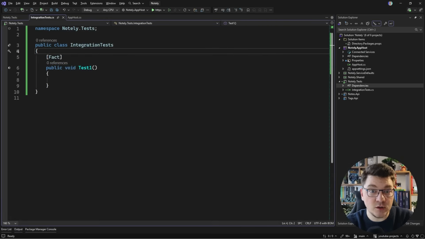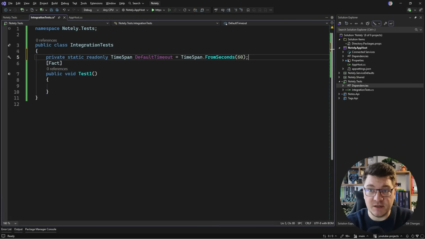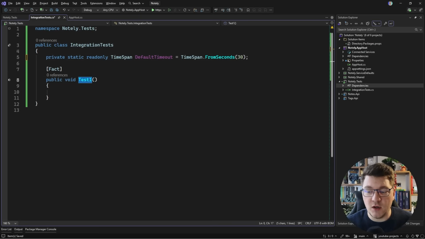Now let me show you how to write your first test with Aspire. One of the first recommendations from the Aspire team is to use some sort of timeout in your tests. It can be arbitrary, let's say 30 seconds, for example, and we'll use this timeout in all of our asynchronous calls inside of our tests. So what can we test with .NET Aspire? Well, we can obtain an HTTP client when we start the Aspire app host and send a request to our API, for example, to check if the API is healthy. This could be the simplest test you can write.